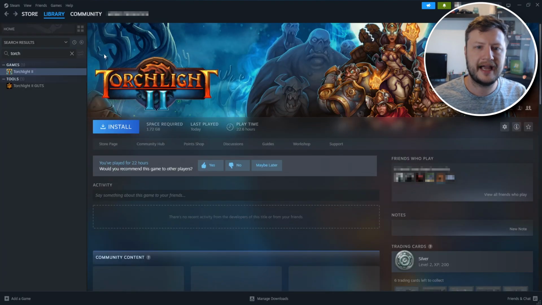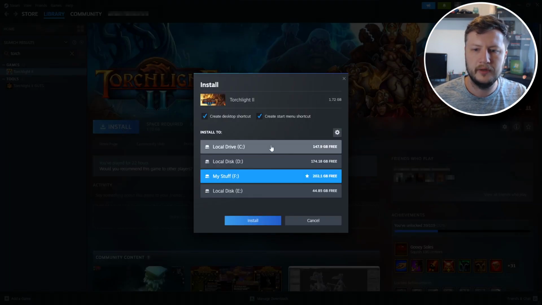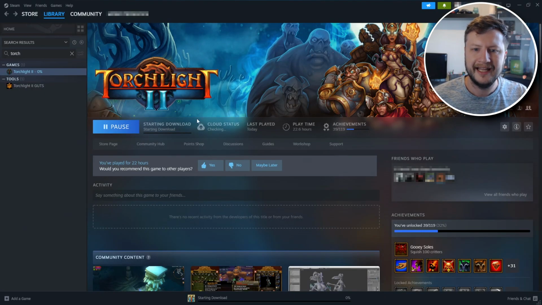Once you've done that, I'm going to use Torchlight 2 as the example here. This is currently installed and updated on my other computer. So if I now go install, and then I'm just going to select my F drive and go install, it's now beginning to download. So what I'm going to do now is start the record on my other computer so you can see what it's saying on that computer.